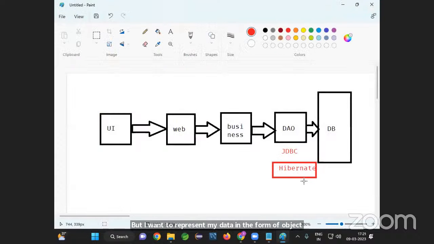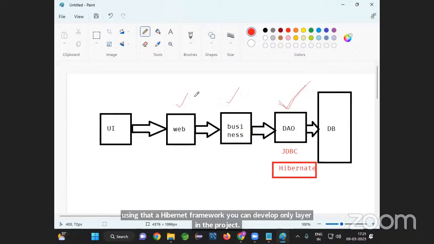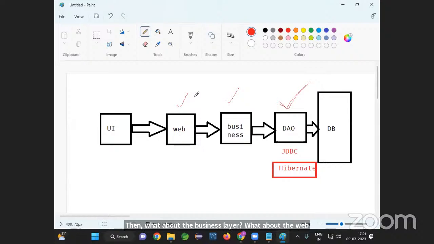And remember, by using Hibernate, you can develop only the DAO layer in the project. So if I learn Hibernate, can I develop the entire web application? No. Hibernate will help you develop only the DAO layer. Then what about the business layer? What about the web layer? Hibernate doesn't know. Hibernate is only used for DAO layer development.